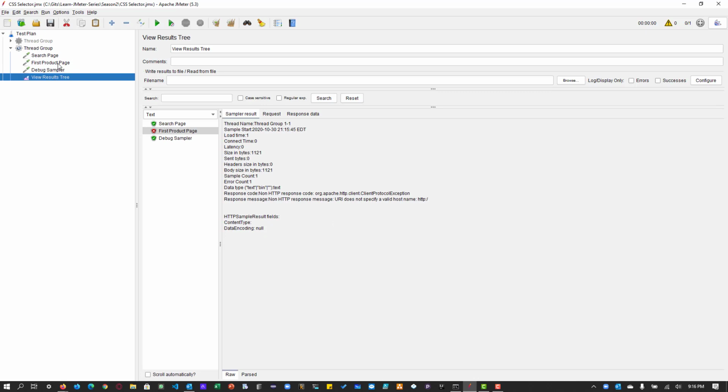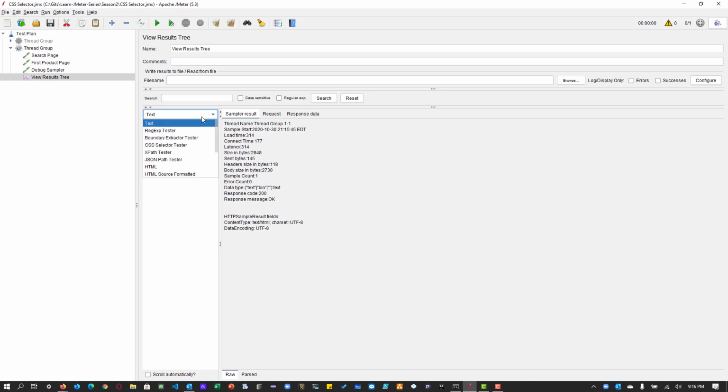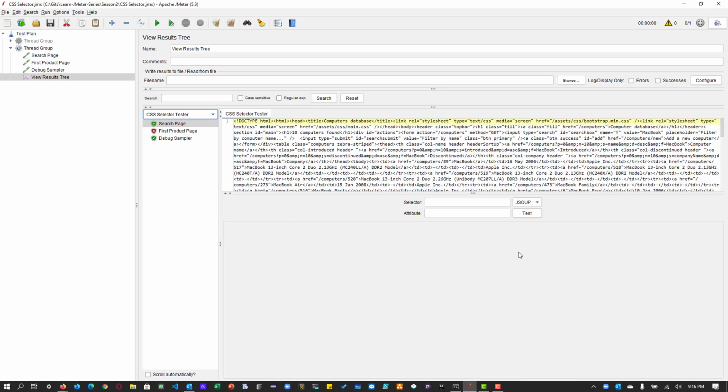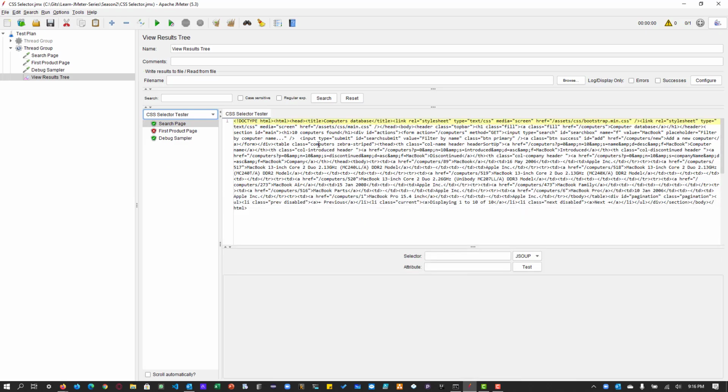Before we add the post processor, let us play around with the CSS expressions. So just go to view results tree and select the CSS selector tester, and this will bring up the response and the tester window. Here, let us start with a very simple example. Assume that we are going to retrieve a title. We're just deviating from our objective here, but it's okay. We'll come back to the link extractor later.